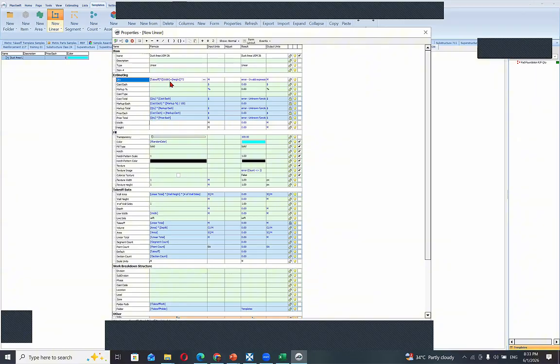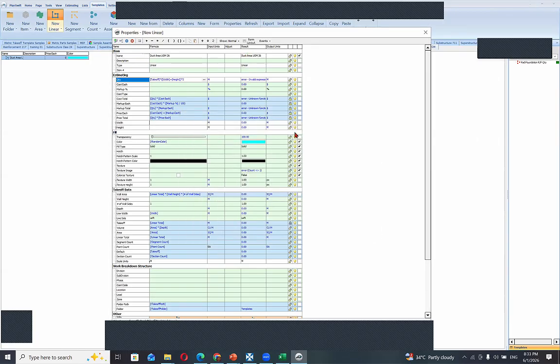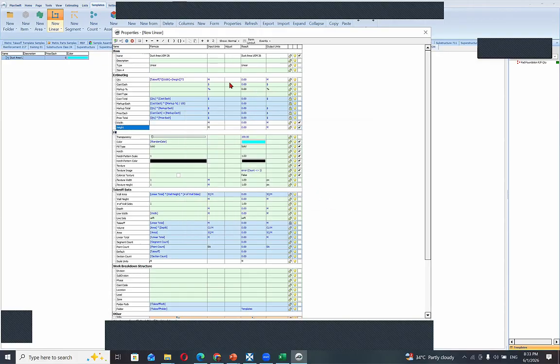So after generating this formula, you can go to form layout, and then you can add some units to your attributes here. It's very simple. I will add units to width and height. Then I will change the unit of this quantity as well. I'll change it to a square meter. So this is square meters. Then I will click OK.